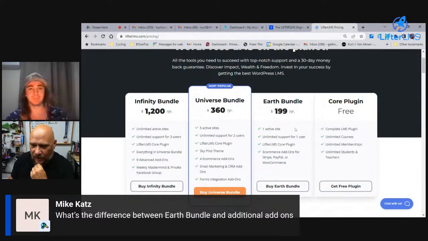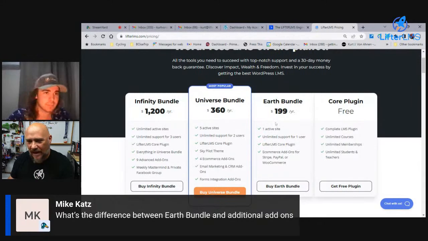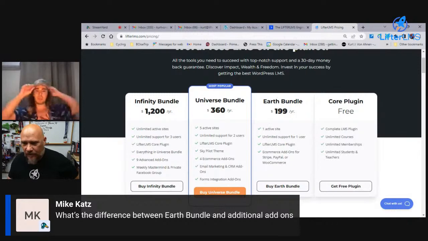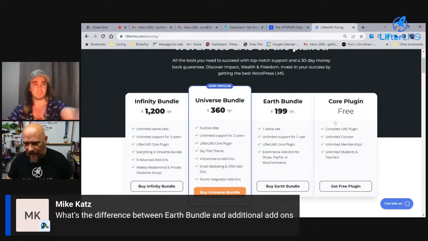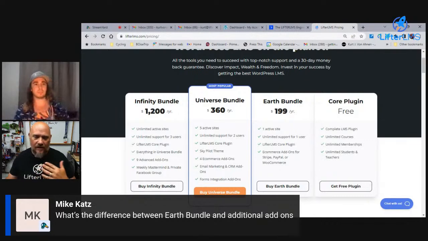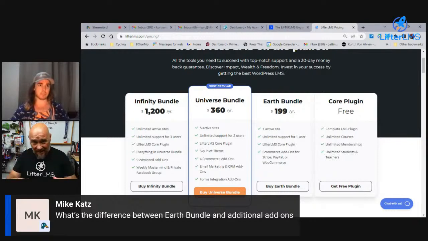But what we're looking at here is the Earth bundle, because that's the question, right? So Mike asked, what's the difference between the Earth bundle and other add-ons? With the Earth bundle, you get one active website, unlimited support for one user, and the core plugin. Now the core plugin is free, right? Free means you can generate lessons, courses, manage your memberships, and do manual payments. When you get into the Earth bundle, it allows you to add the e-commerce add-ons, Stripe, PayPal, WooCommerce, so that you can actively sell the course that you have created.